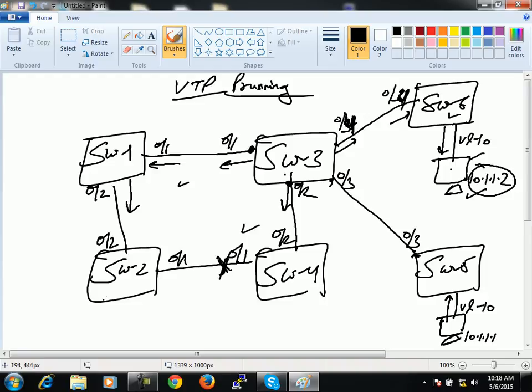This time switch 2 is not having any user in any VLAN. So because this is already in blocking state, it will remain in blocking state, right? Now switch 2 will ask switch 1 that I need data only for VLAN 1, because VLAN 1 cannot be pruned, right? Even though switch 2 has no member in VLAN 1, it will still ask its neighbor switch to transmit data for VLAN 1, because VLAN 1 cannot be pruned. So this time switch 1 will put this 0/2 in forwarding state only for VLAN 1.